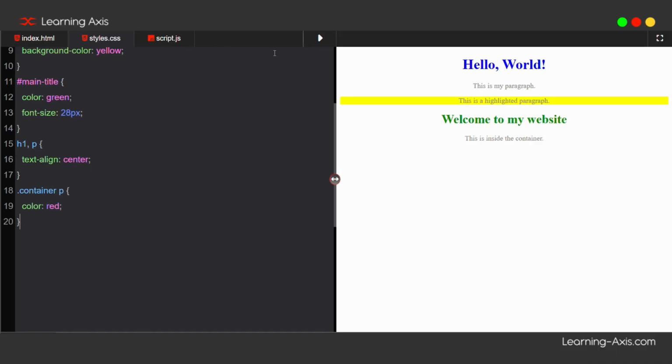A descendant selector targets elements inside another element. Here, only the paragraph inside the container turns red.